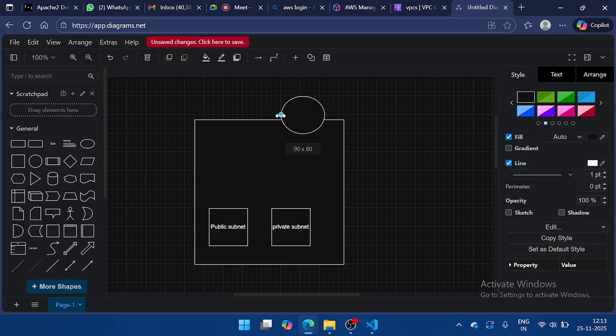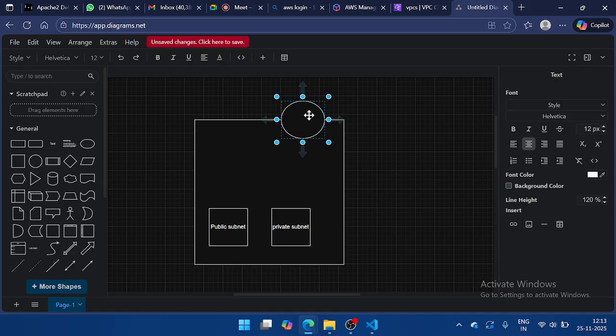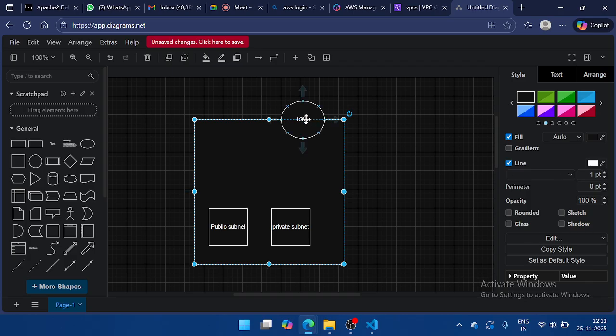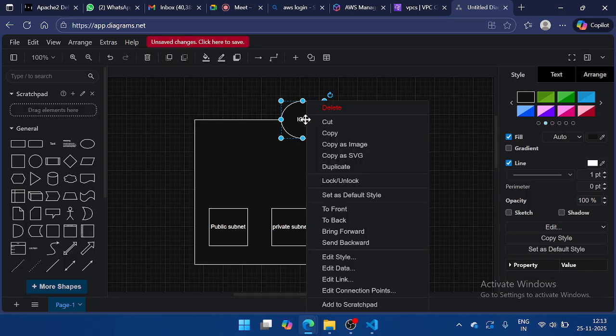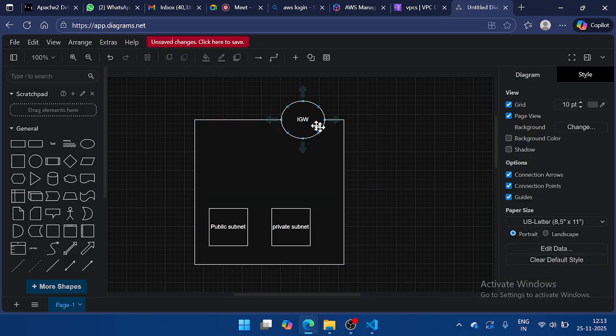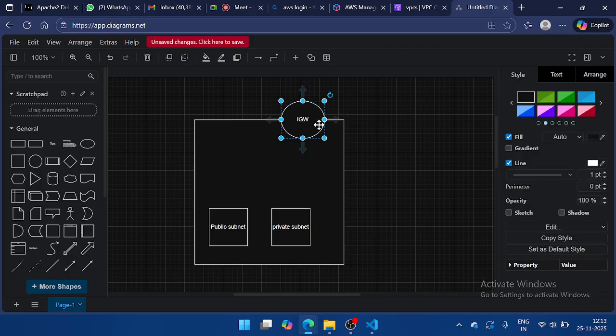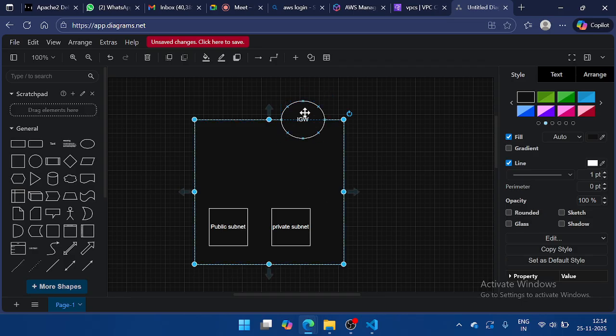Internet gateway means, for example, in our home we have a router, right? That router we will get as the IGW. Internet gateway means it will act as a router here. We will get the internet by using the IGW.